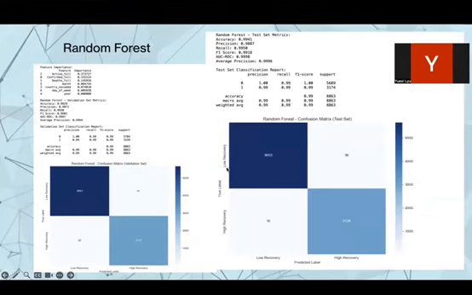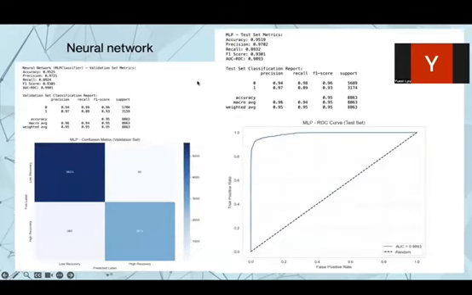Then there is a random forest model. The test set results show that the random forest model performs very well in this task. Then there is a neural network, and we can also see from the results that it performs very well in various evaluations, just like the random forest.